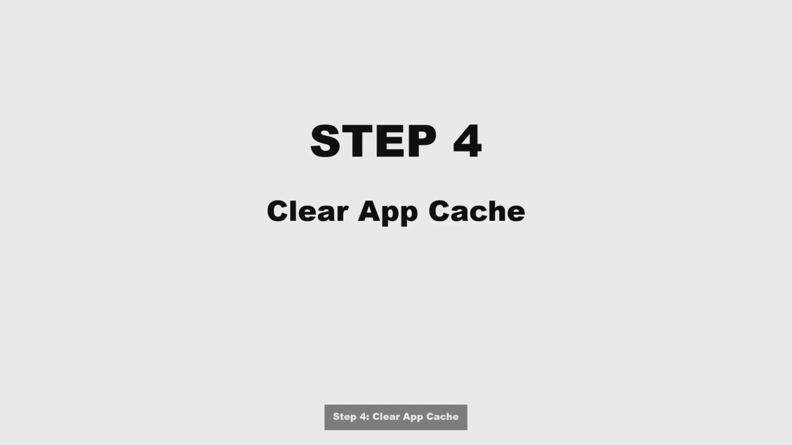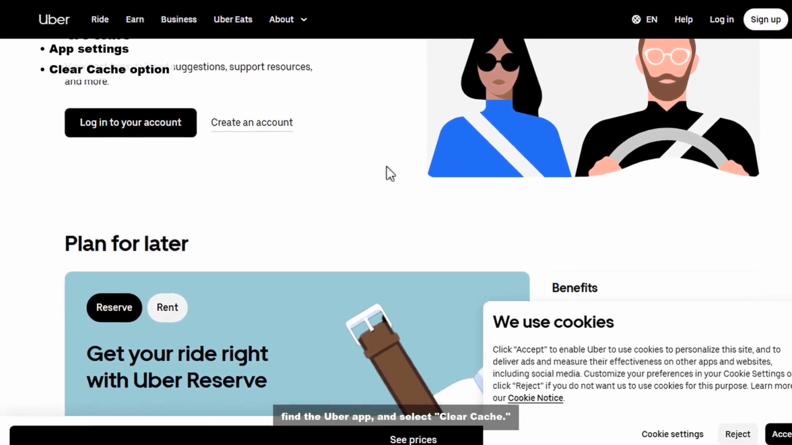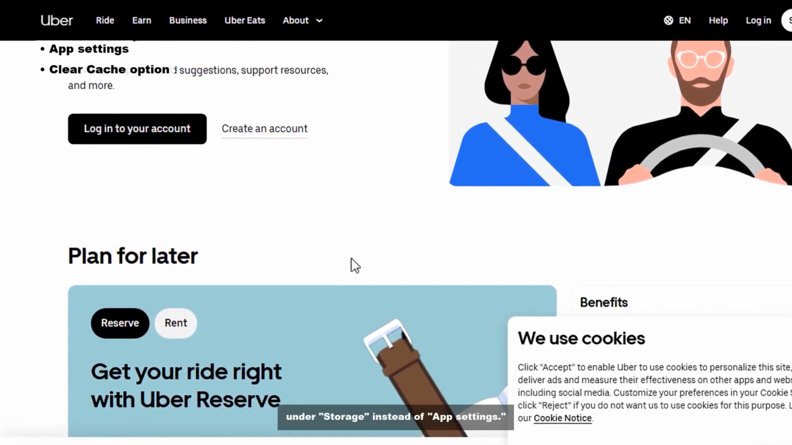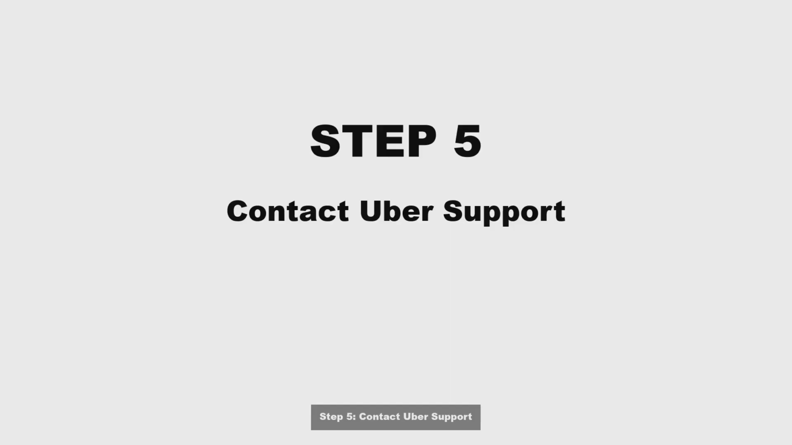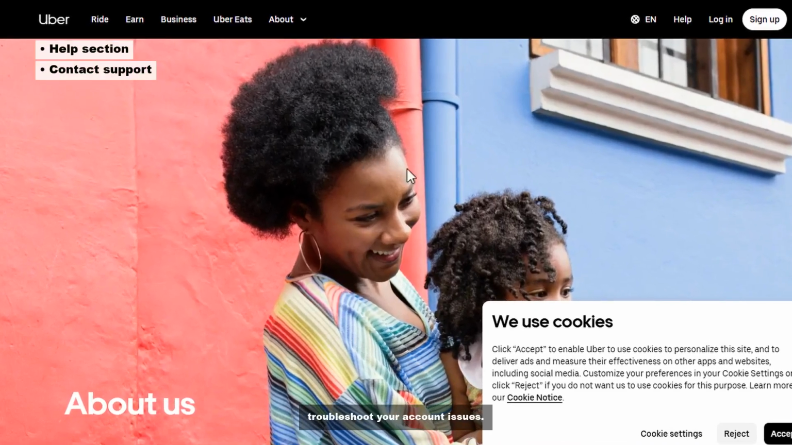Step 4. Clear app cache. Sometimes clearing the app cache can resolve login issues. Go to your device settings, find the Uber app and select Clear Cache. Note, on some devices, you might find this under Storage instead of App Settings. Step 5. Contact Uber support. If all else fails, reach out to Uber support through the app or website. They can help troubleshoot your account issues.